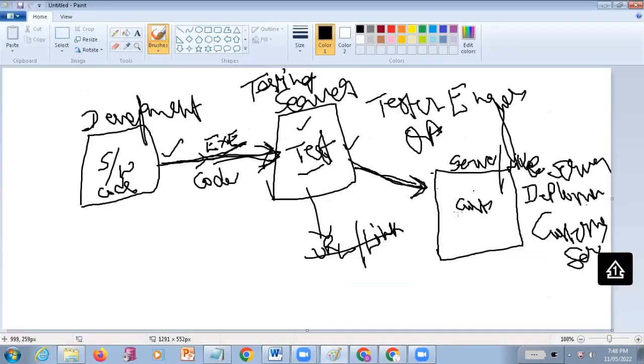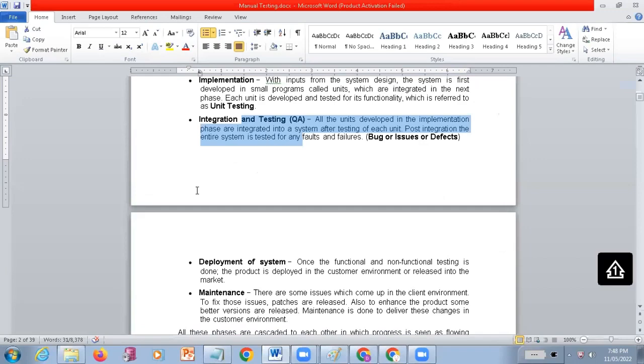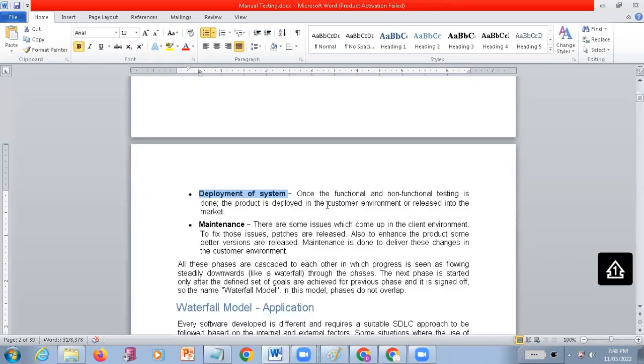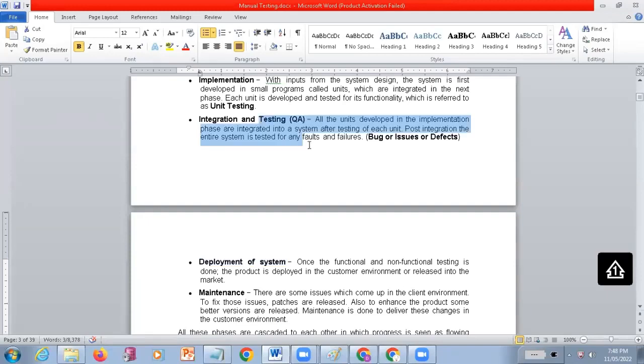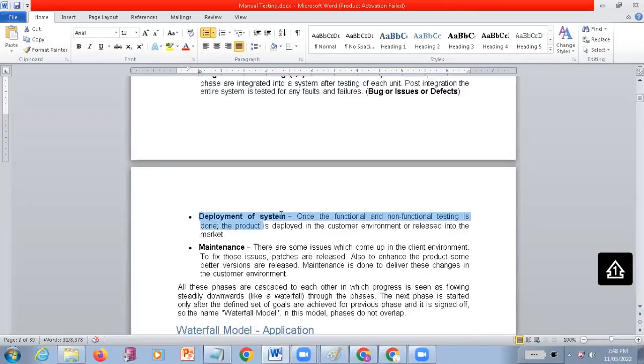Is it clear up to this point? Yeah. Okay, fine. That is called deployment of the system. It is done after we have confirmed; only then will they deploy it into the live server.